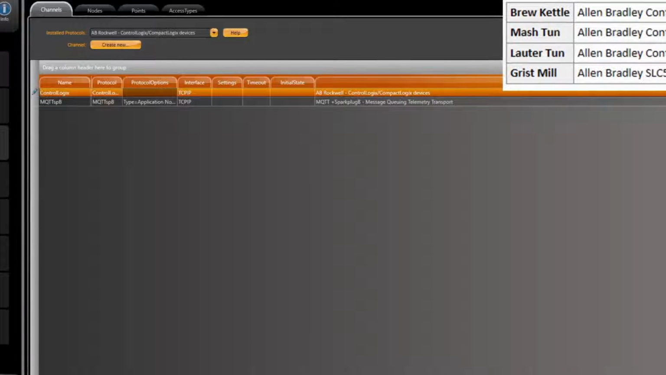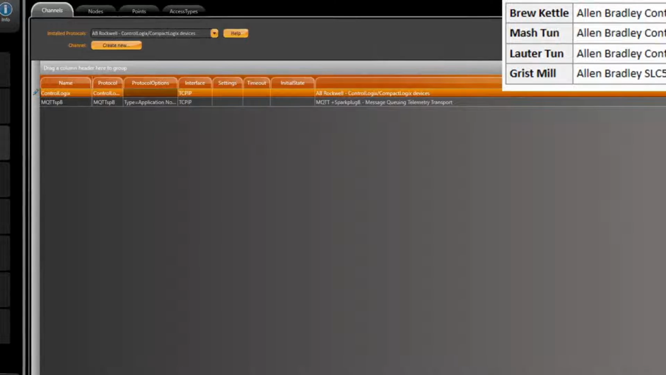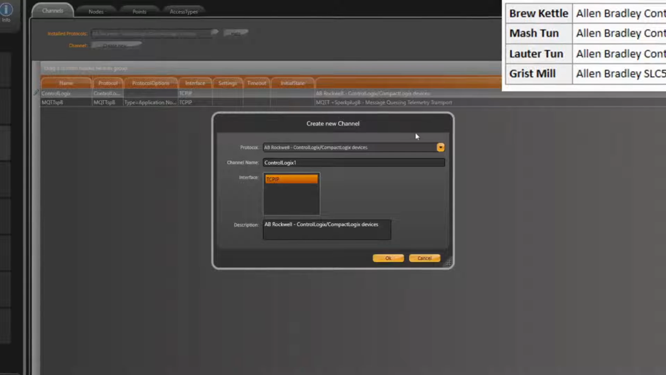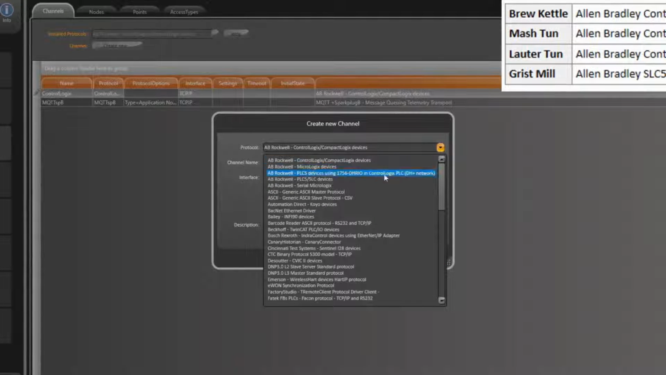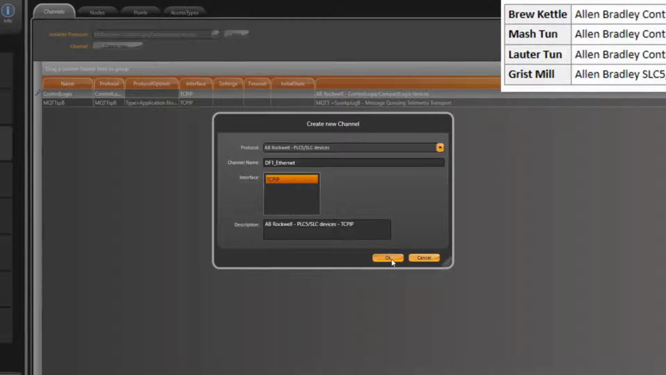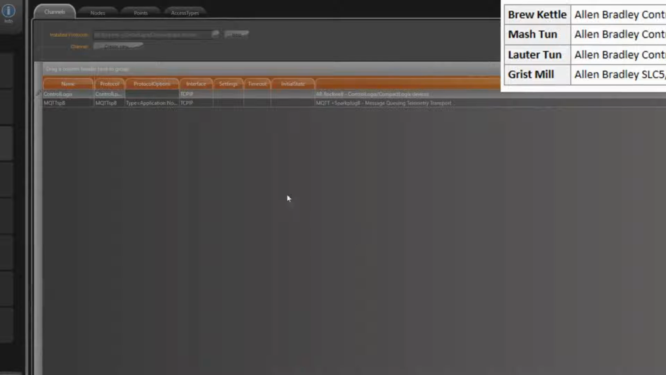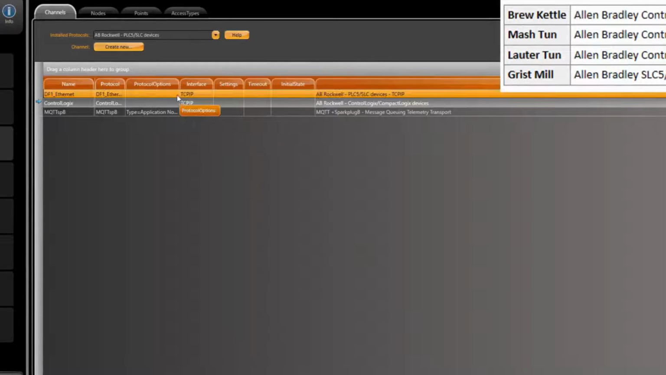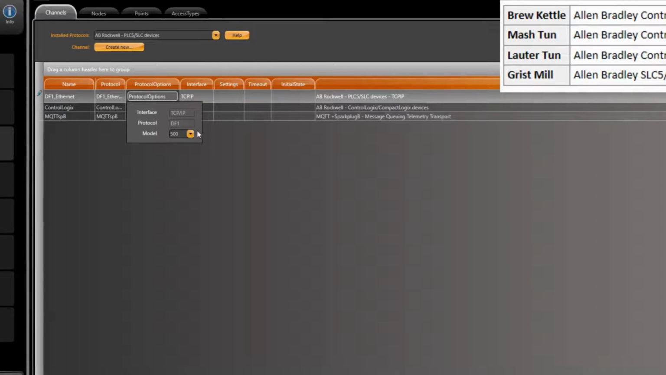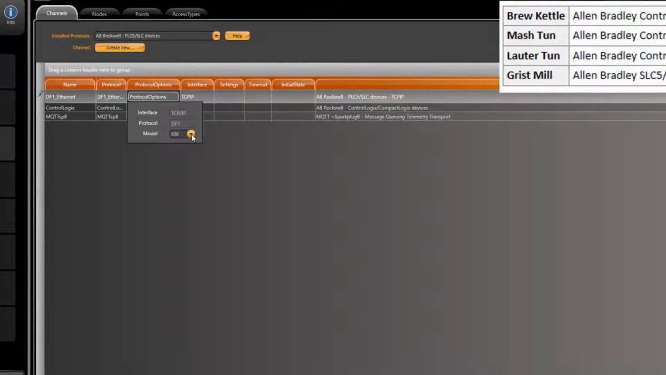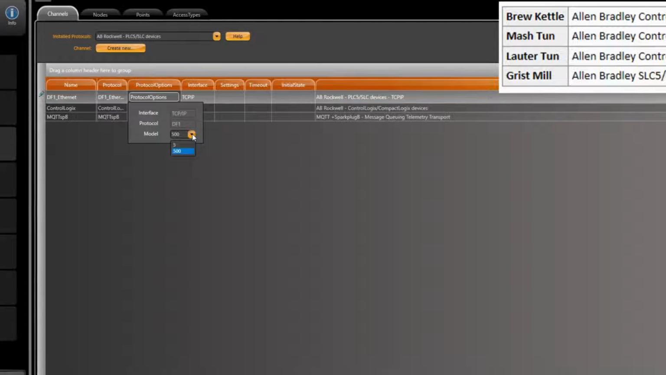Now let's add the communication protocol for the SLC 504 PLC. To do this, click Create New. From the protocol dropdown, select AB Rockwell PLC 5 SLC devices and click OK. For protocol options, since we are trying to connect to a SLC 504, we're going to select 500 for the model number. However, if you were going to connect to a PLC 5, you would select 5 for the model number.